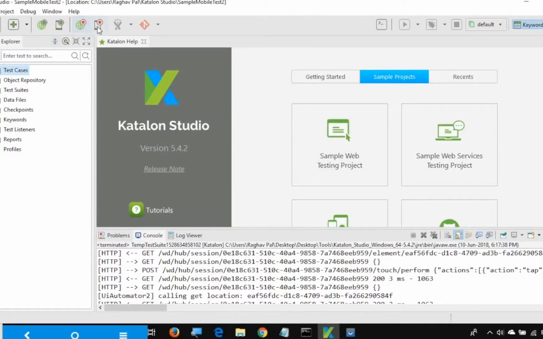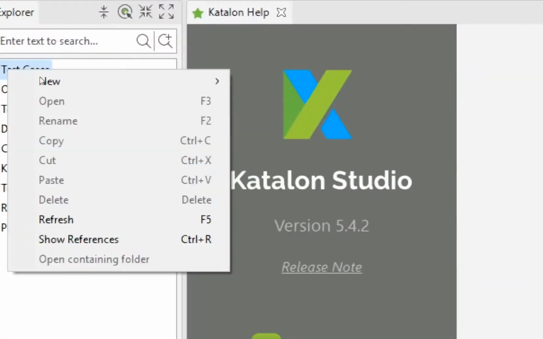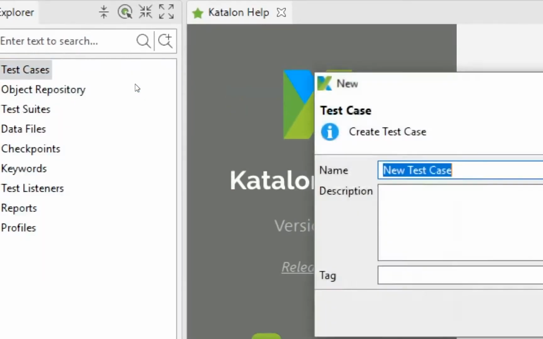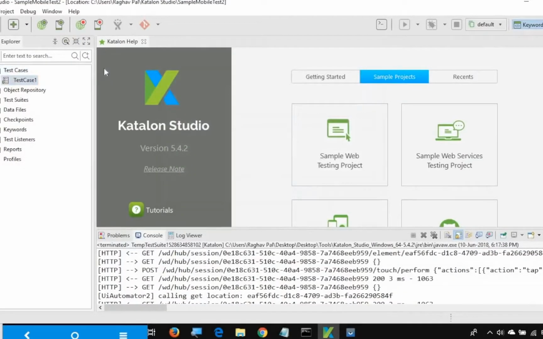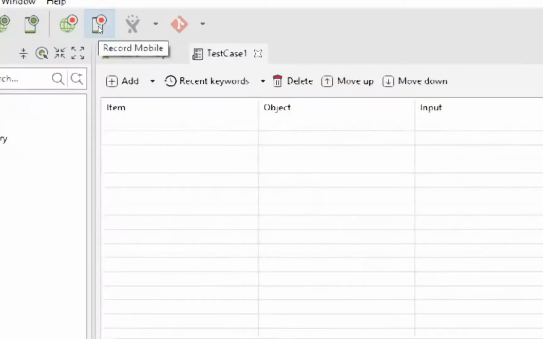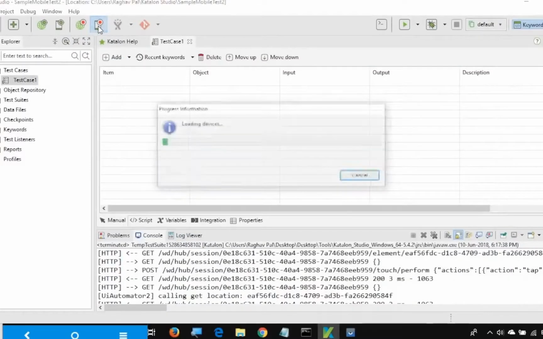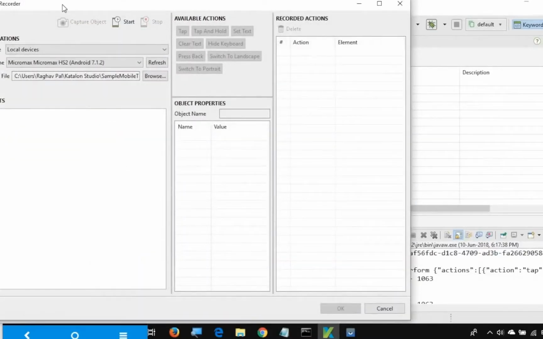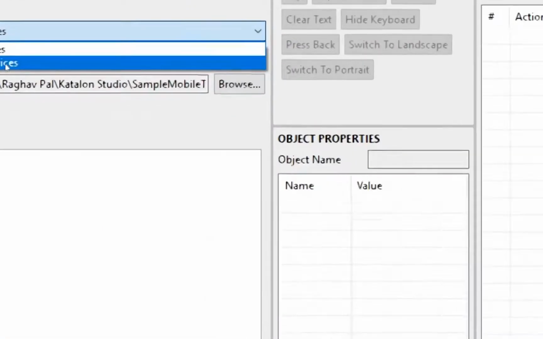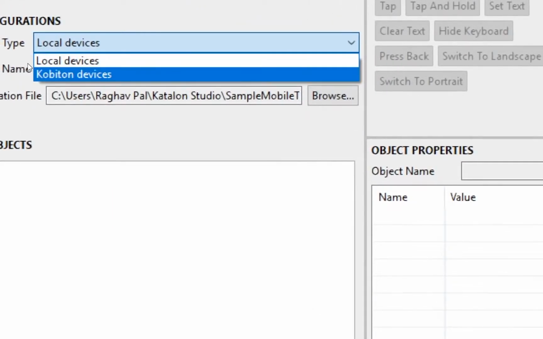and now I will do a recording. So I will first create a test case. I will go on test case and say new test case and just say this is test case 1 and say OK. And now I will click on this record mobile. So this will load this window, and here you can see you can get your mobile device that is already connected, and then here you have options for selecting a local device or a Katalon device.